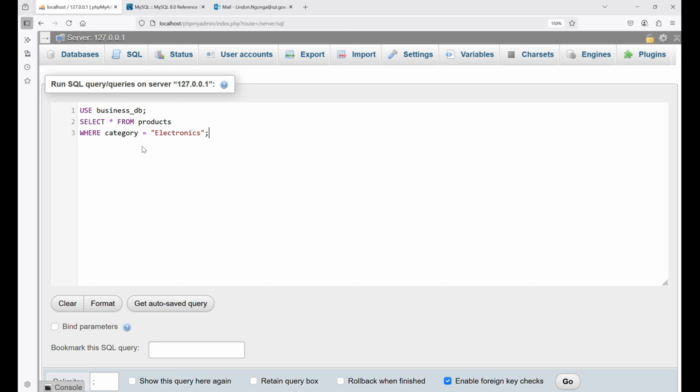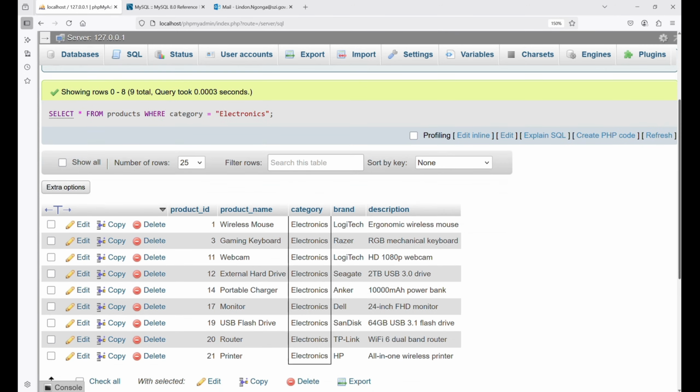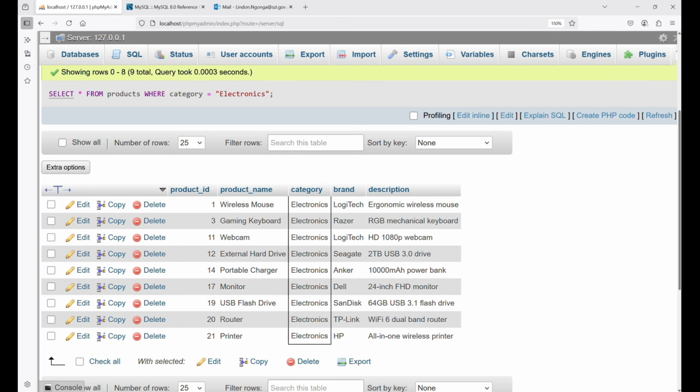From the category column, where category is electronics, we run our query. There we have our result in the query window, where we have the category column of electronics, or the products in the category of electronics.